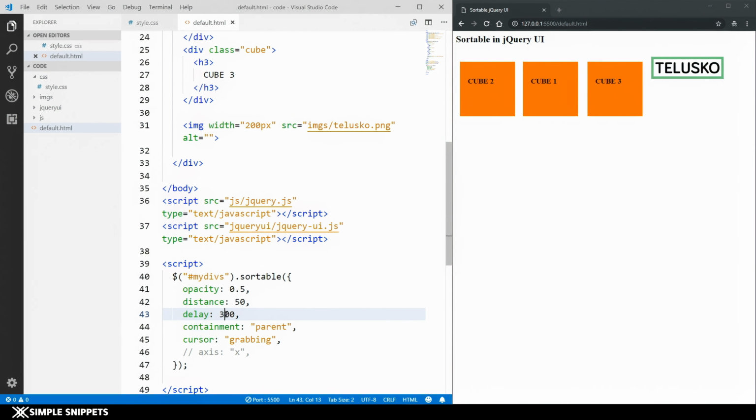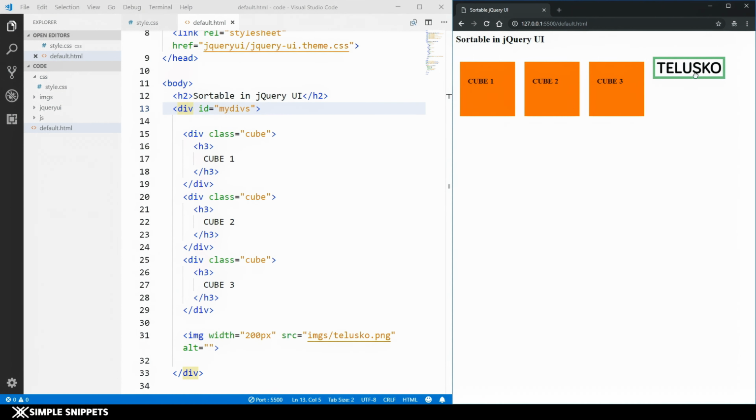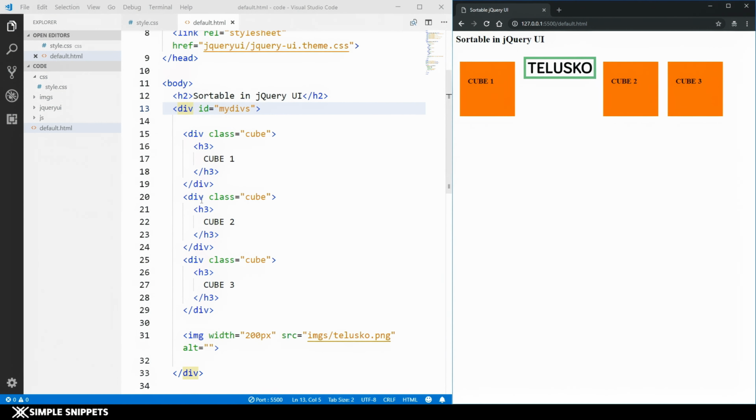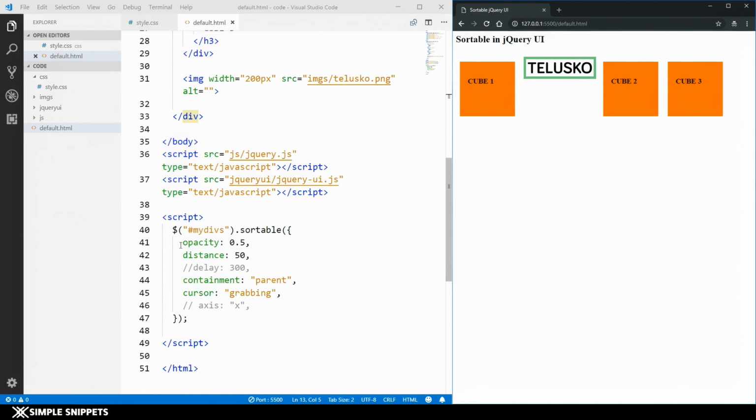There is a property of delay also, or option of delay, which means that after holding, after 300 milliseconds only the change will happen. Usually it is kept to 0. We don't want any delay. Containment parent means this sorting should happen inside this division only and nothing beyond that. So that's containment. And yeah, these are some basic options. There are not a lot of options when it comes to these interactions. Some of them are the very basic ones.